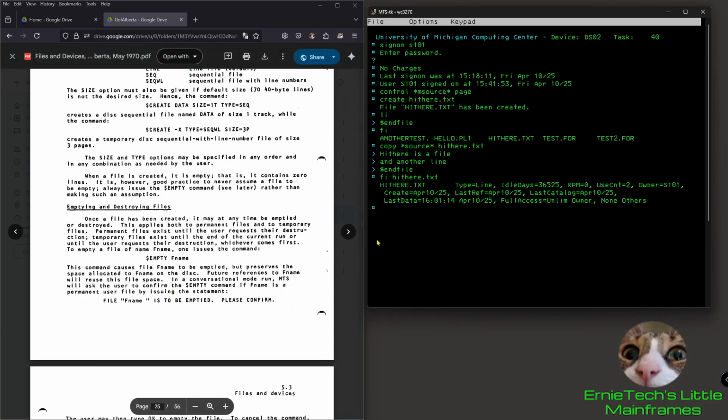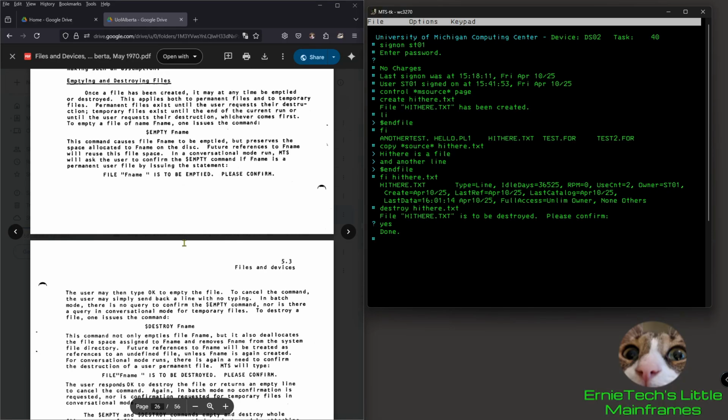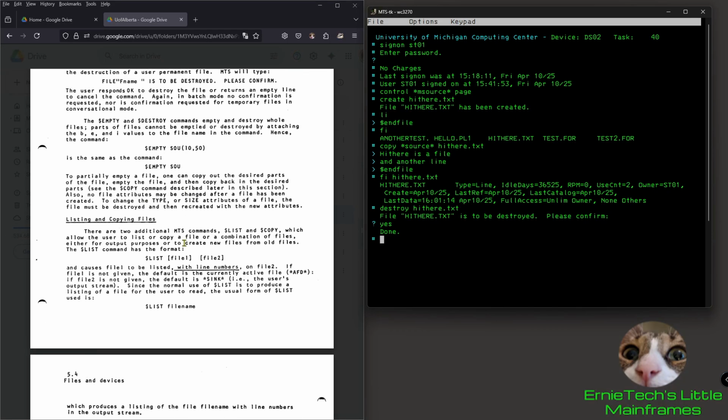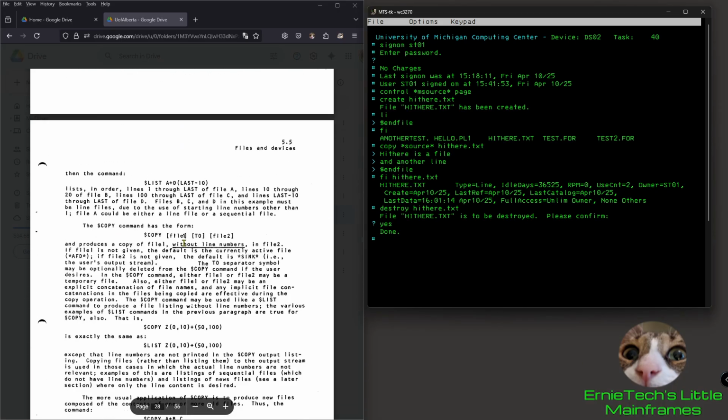And actually, what I want to do, just for fun, is this. Not the efficient way to do it, I know. Let's destroy hi there.txt. Yes, I want to kill it, and it dutifully carries out my demands. I could have emptied it. I could have done a lot of things to it, but in this case here, I got rid of it because why keep it around?